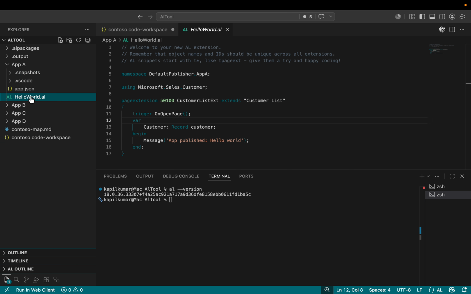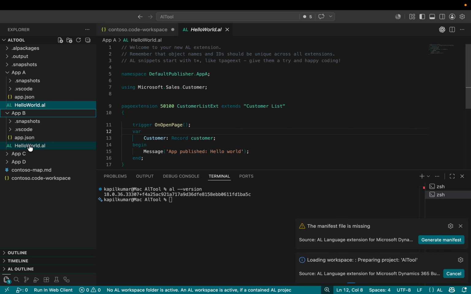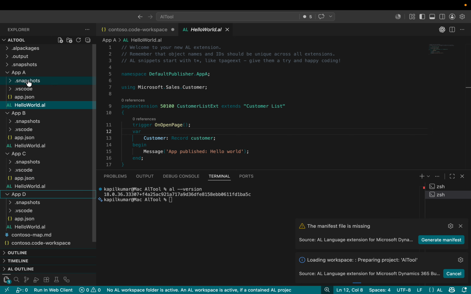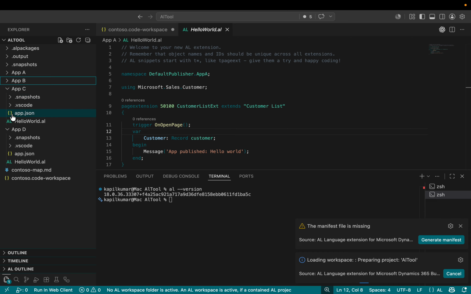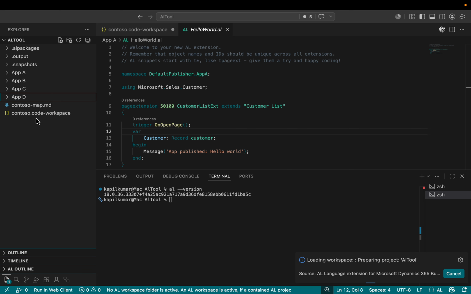App A is Hello World, then app B also does a simple Hello World extension only, but since they are all related to each other, I basically added all these extensions into a workspace, because a workspace will help us to work in multiple projects which are dependent on each other through just one window, right?